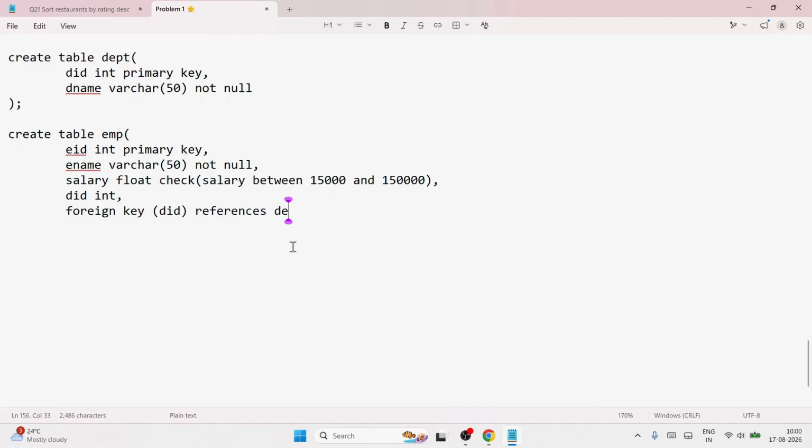To references departments, department ID. So with this, we have put a referential integrity. It means now it will always confirm that whenever you add an employee record, whatever department number you give is present in the department table's department ID. Understanding? Yes or no?